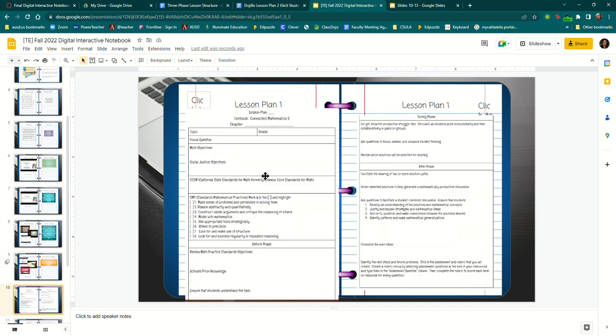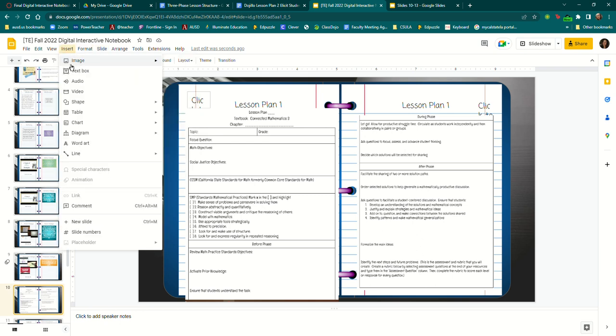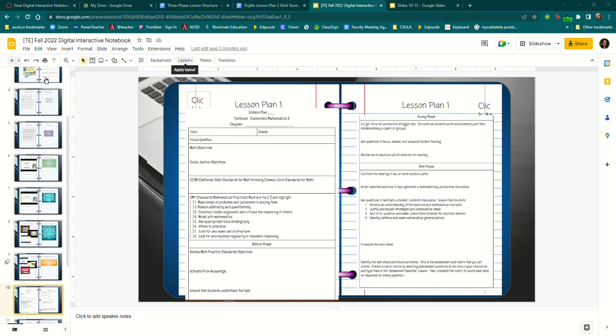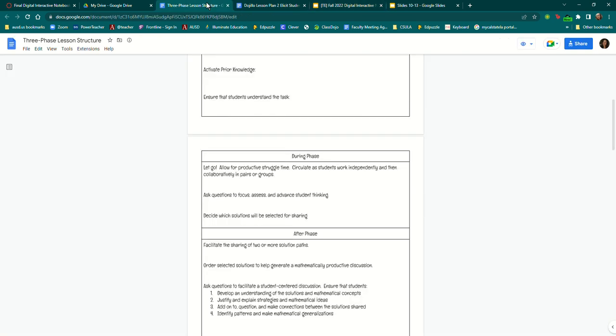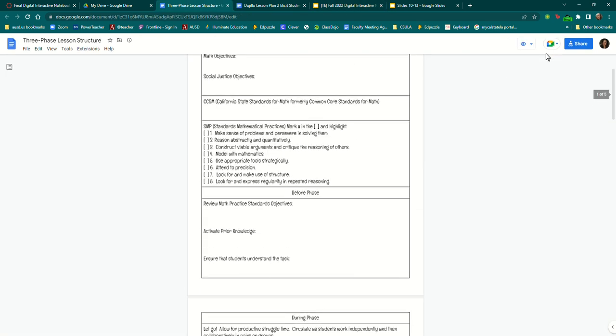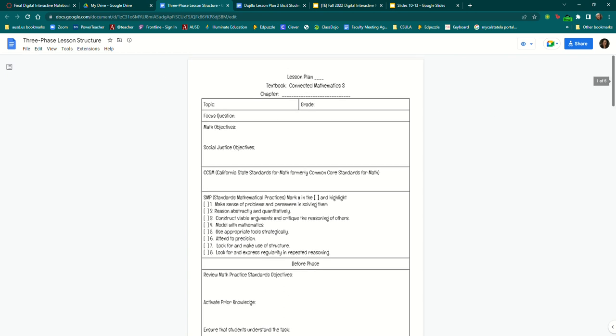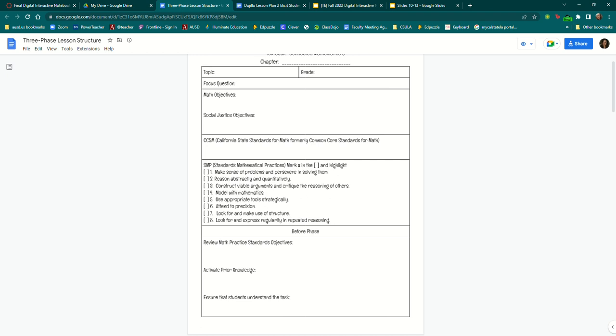You would upload images of lesson plan 1. And I believe Google Slides only allows you to insert PNG files. So what I do is I go into my lesson plan here and I make sure that I can view the whole page, and I take a screenshot or an image of a part that I want.